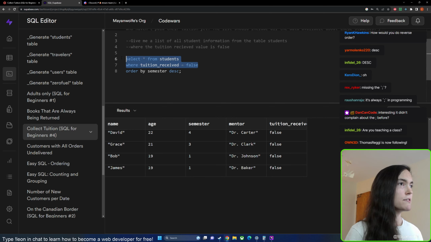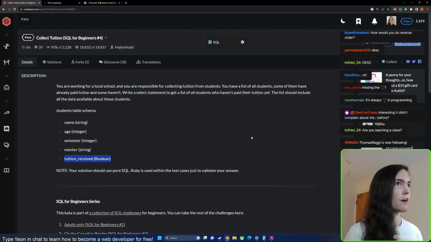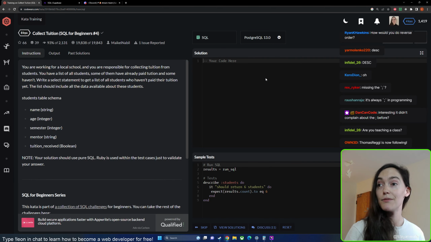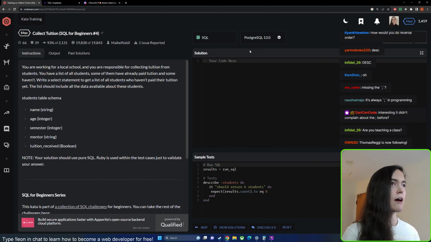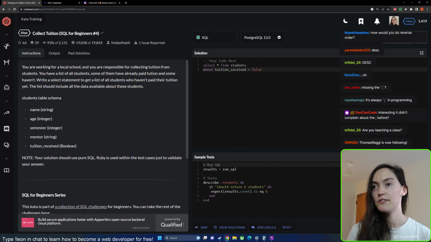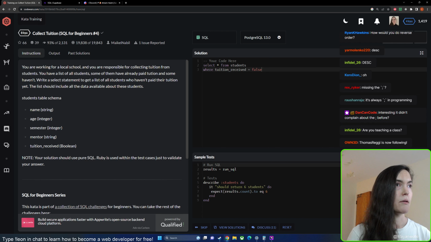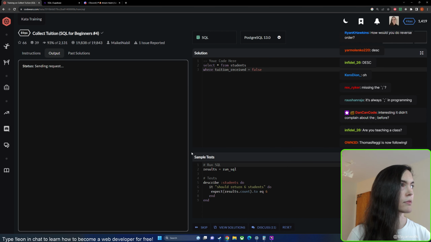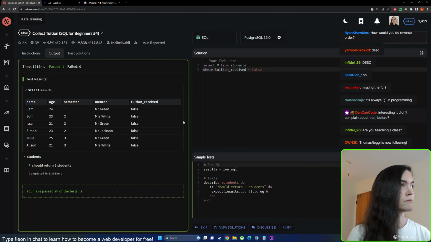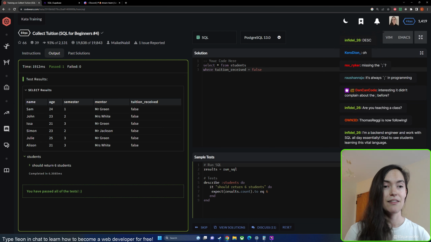Now let's go ahead and pop this into this Code Wars right here and see if it works. In the Code Wars itself, they didn't ask us to sort it, so I've removed the ORDER BY statement, but I was just showing that for funsies. All right, so SELECT * FROM students WHERE tuition_received = false. Definitely pass the test. Now let's attempt it.